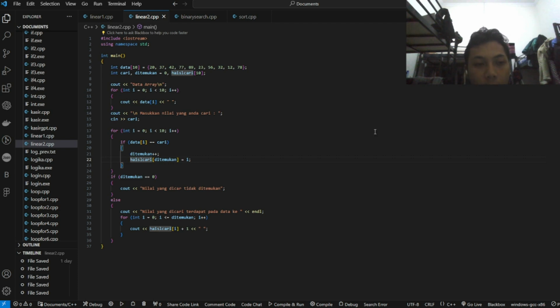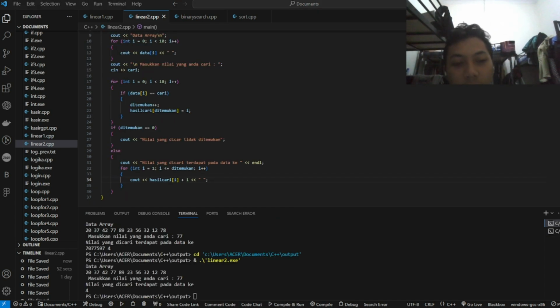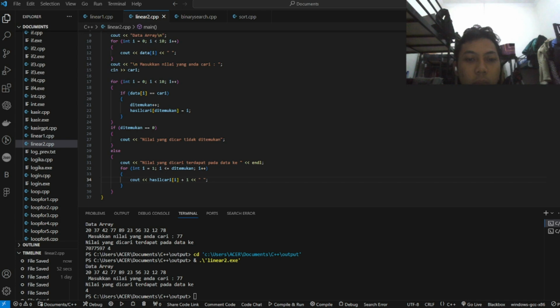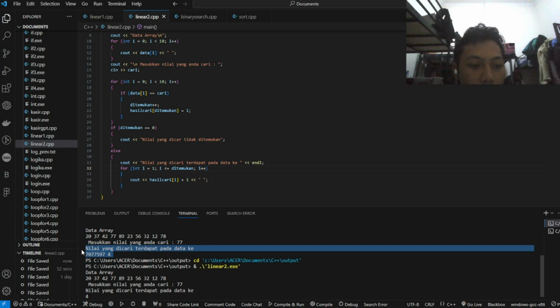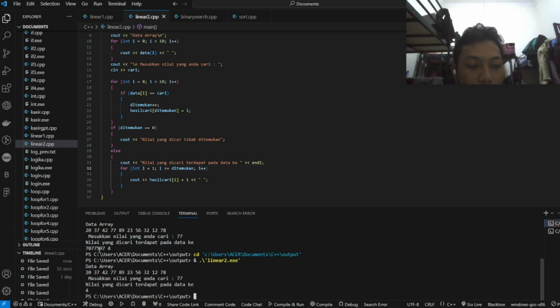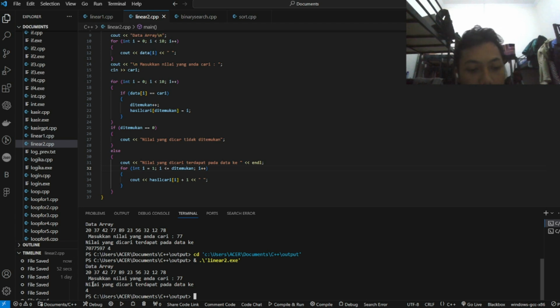And if it's run, sorry guys, because I input the wrong condition, so suddenly it printed out the wrong output. So this is the true output. We know that the sequence of number 77 is within the fourth.